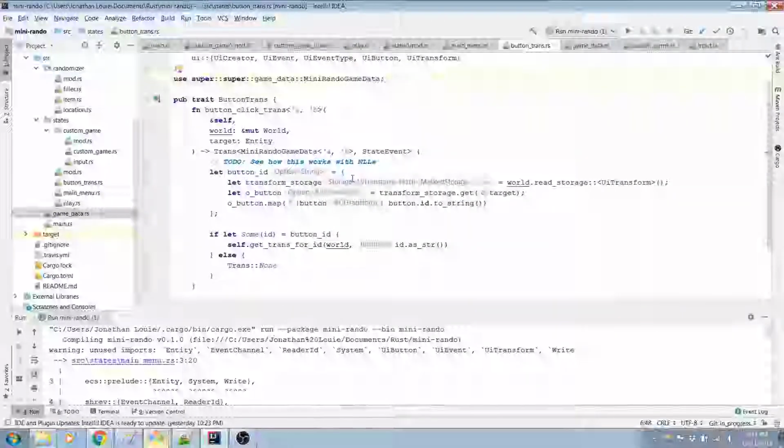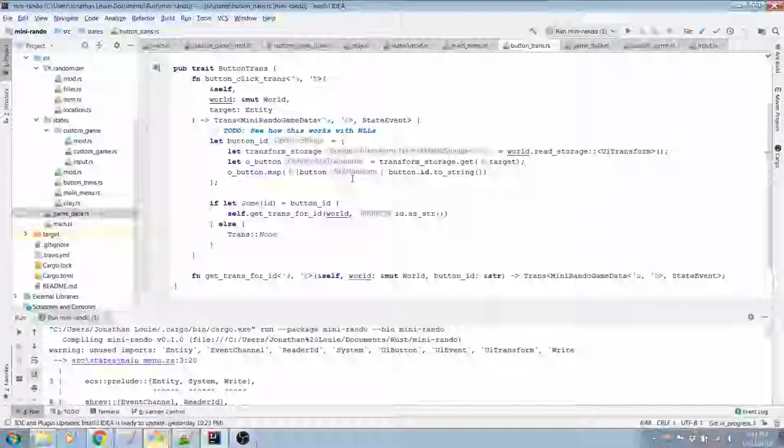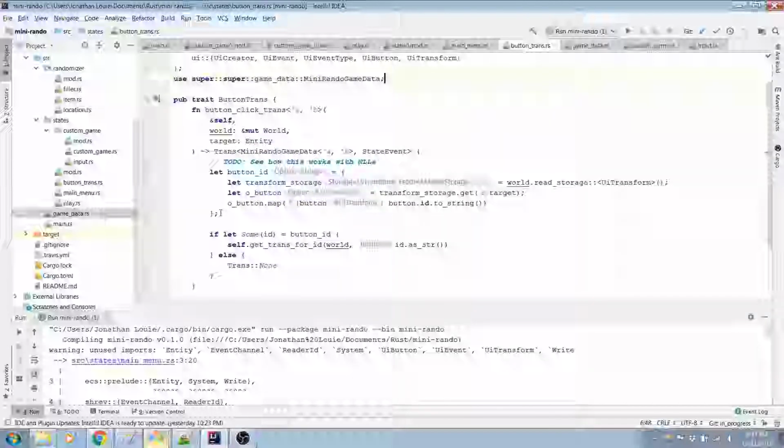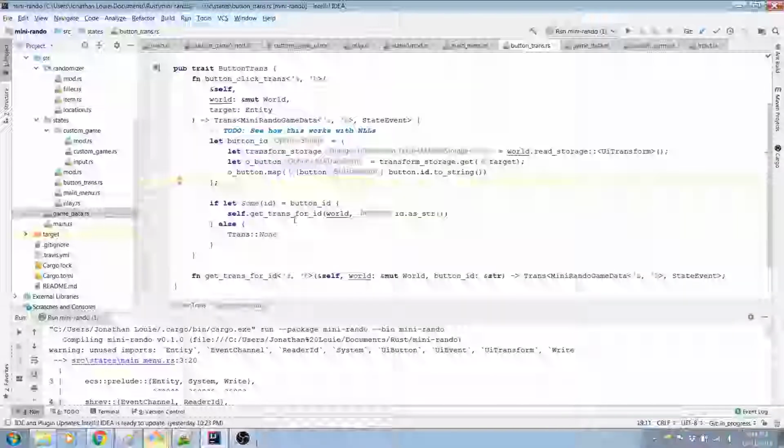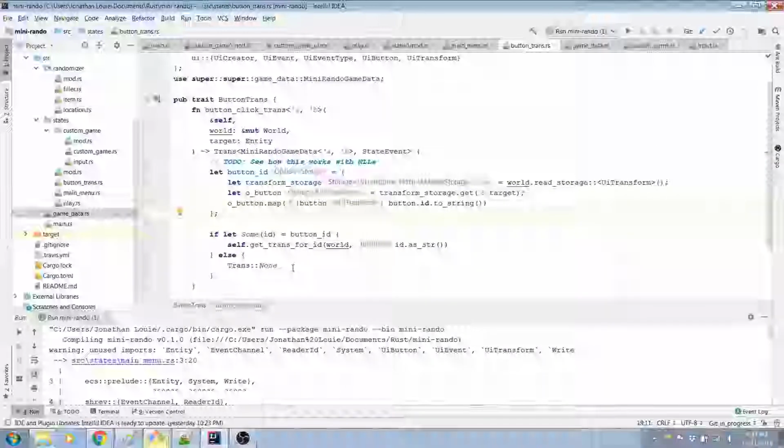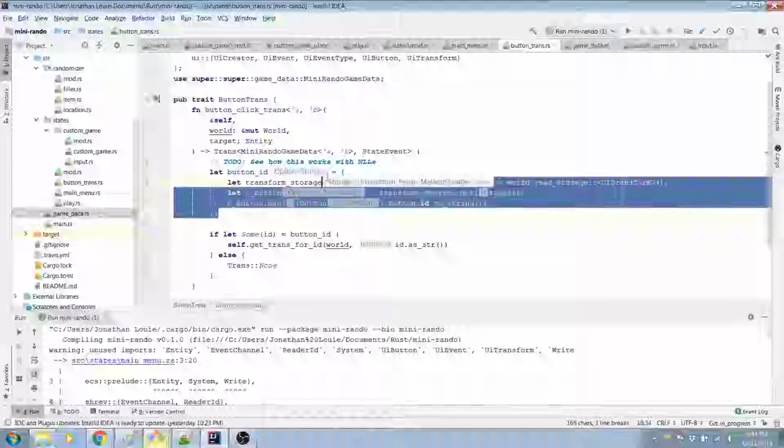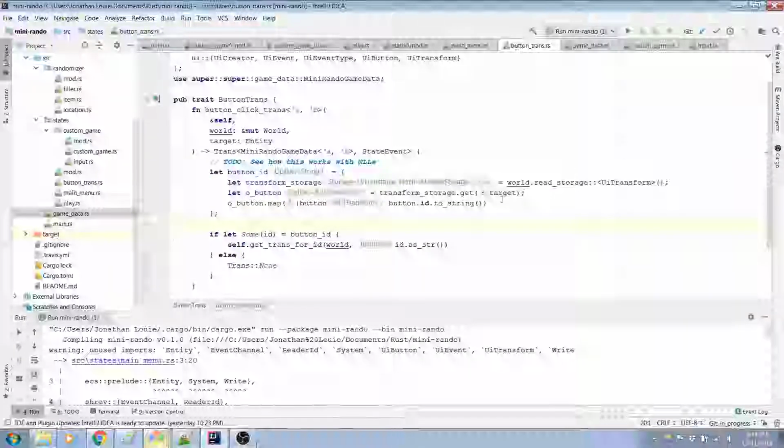So, what did I do last time aside from that? I wrote this code that I actually don't really like now that I'm staring at it. This could be written a lot more cleanly. I wouldn't have to do this extra scope just to drop the borrow and everything.